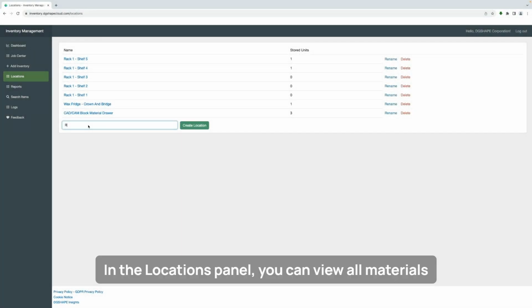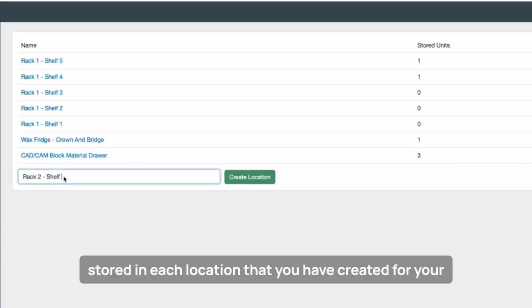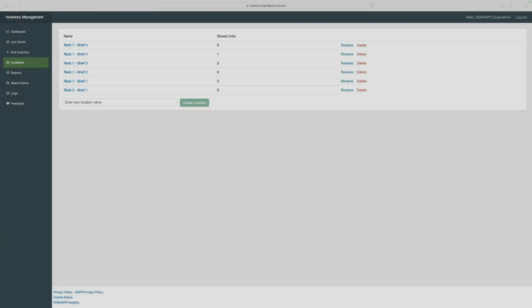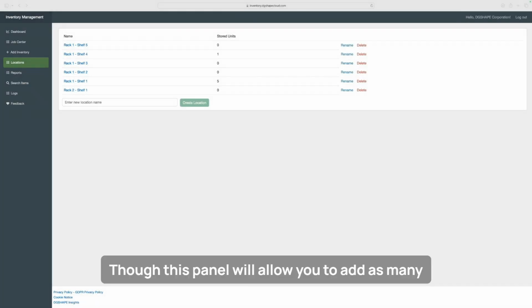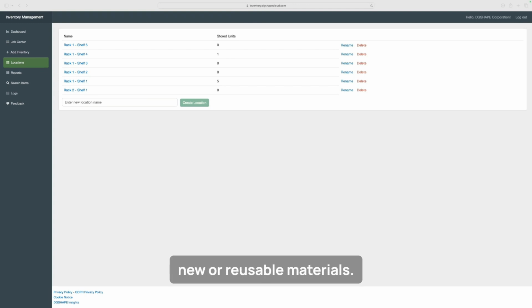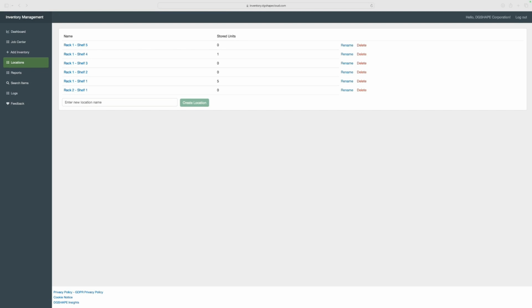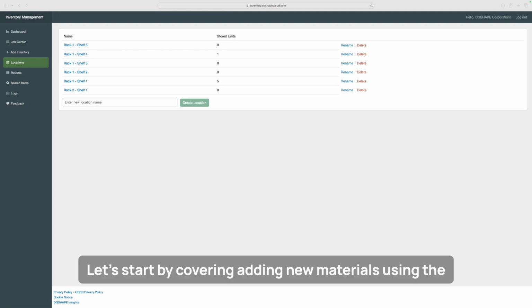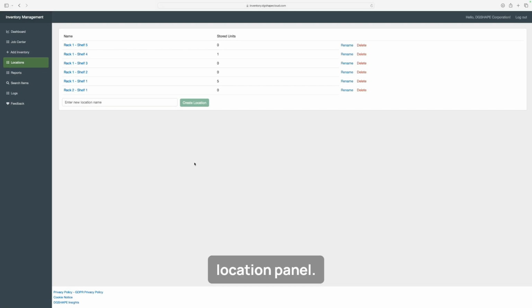In the Locations panel, you can view all materials stored in each location that you have created for your milling center. Though this panel will allow you to add as many locations as possible, there are separate steps to add new or reusable materials. Let's start by covering adding new materials using the Location panel.